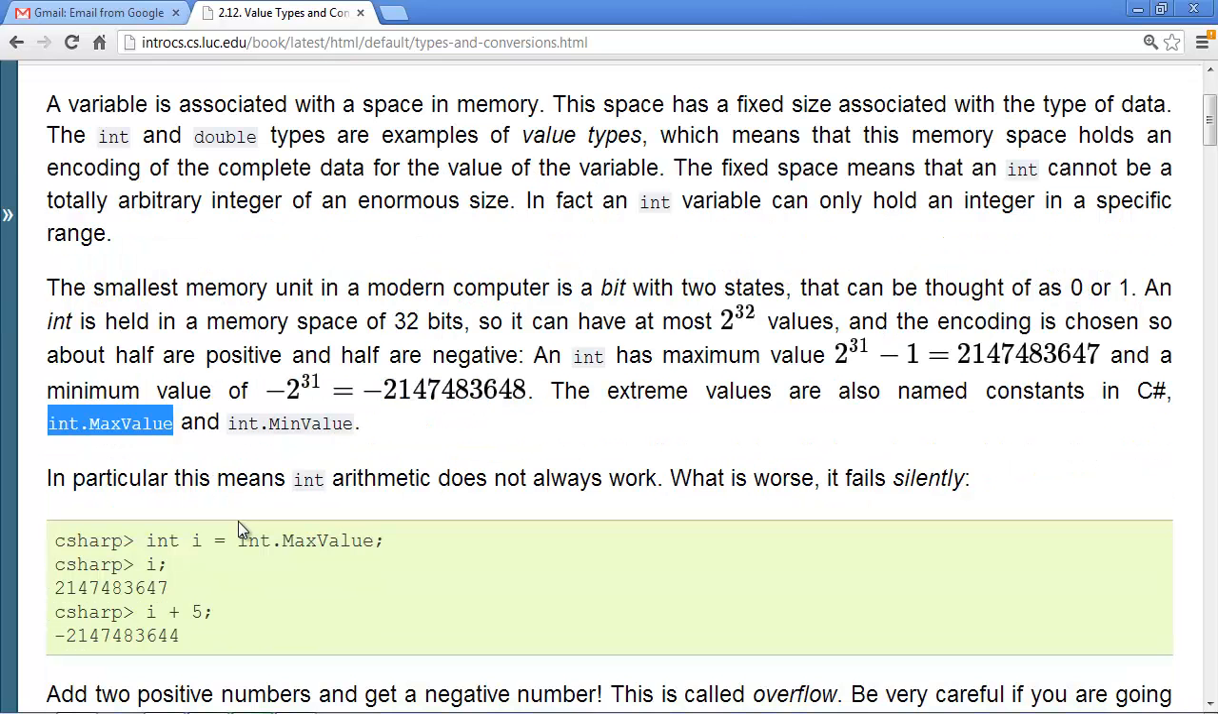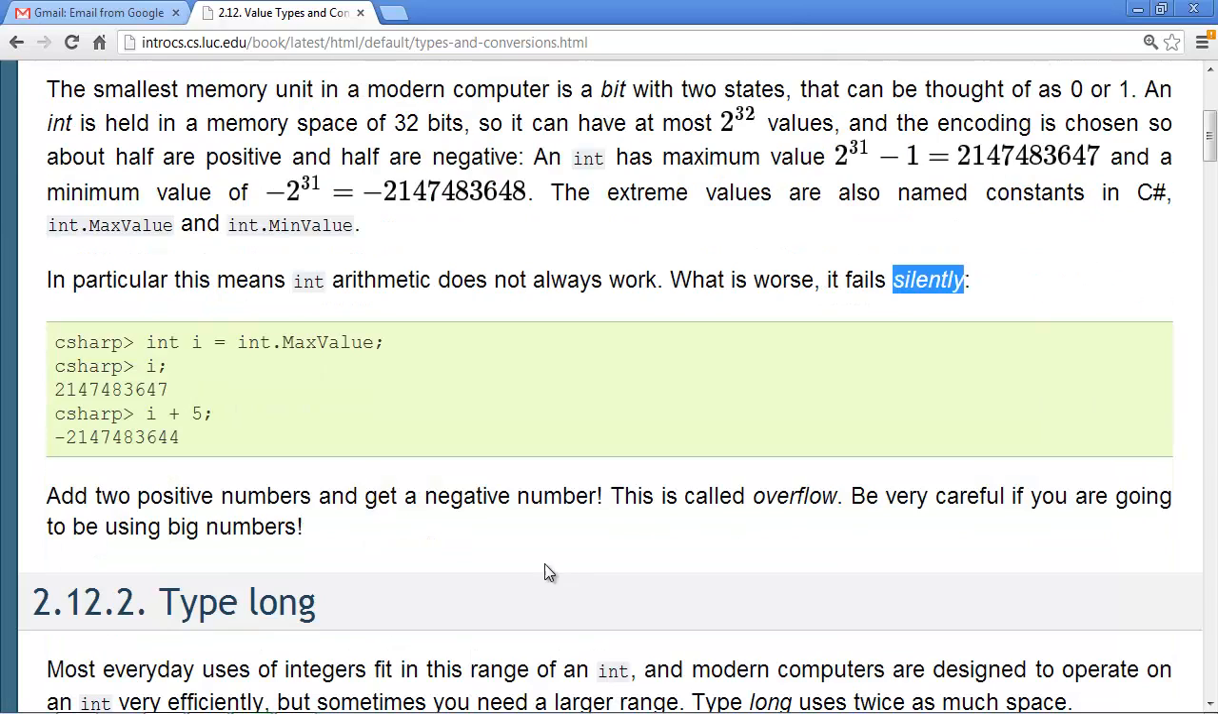So in particular, this means int arithmetic does not always work. What is worse is that it fails silently. Look at this exchange copied from the C# program. First, I set the int i to be the maximum value for an int. And again, we see that maximum value. Then I have the expression adding 5, of course, which in math should be a larger positive number, but look what we get.